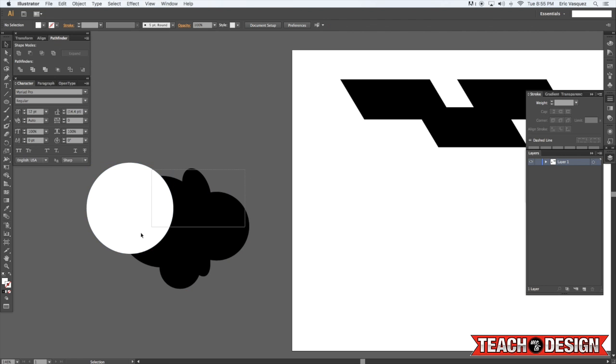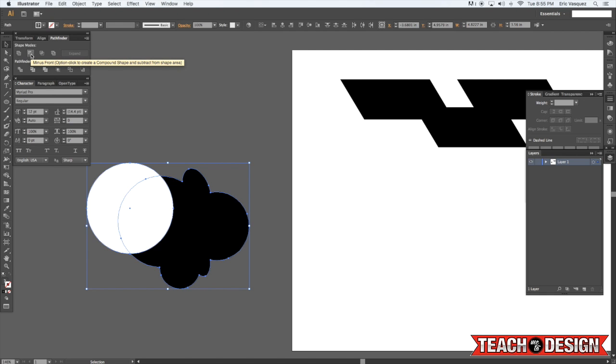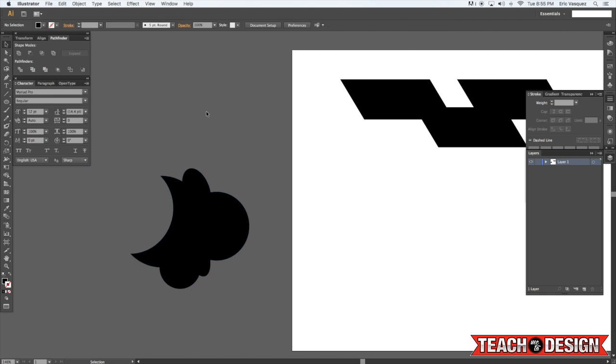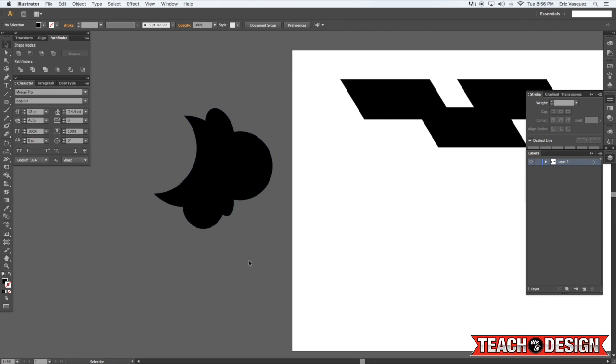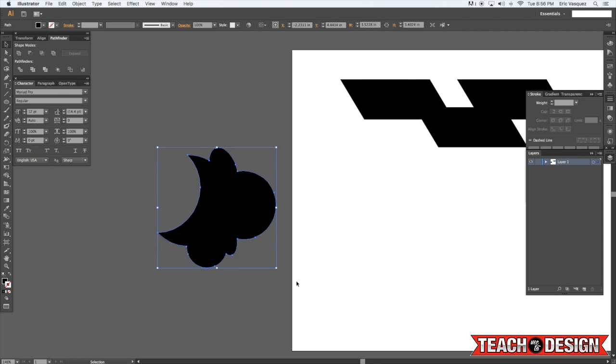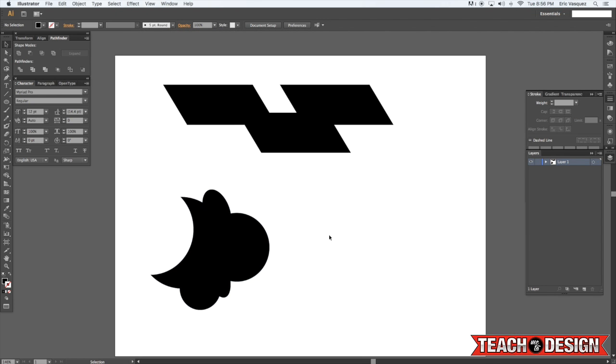Well, I'm going to use the same tool, the Pathfinder tool, except instead of uniting the shape, we're going to choose the Minus Front option. And that will just knock it out of the shape. So you see how easy and quickly you can add to shapes or subtract shapes.